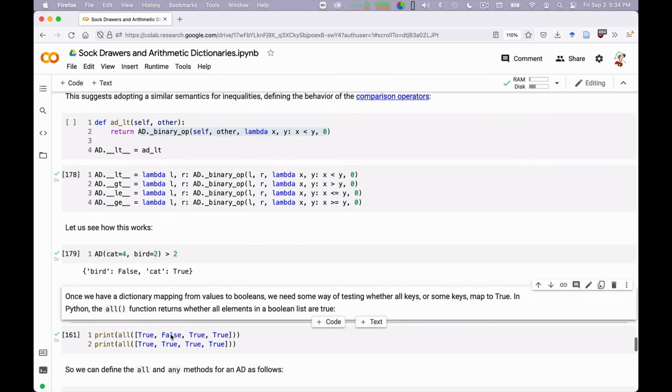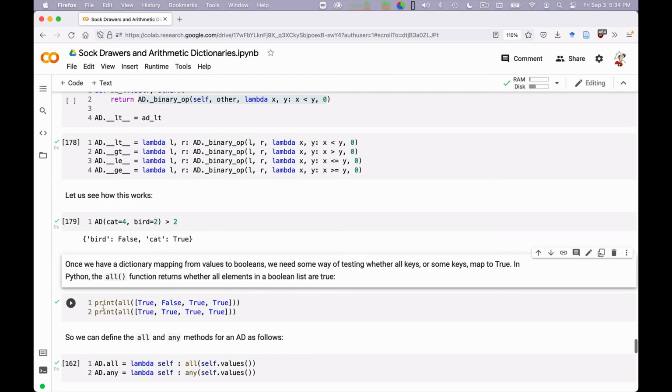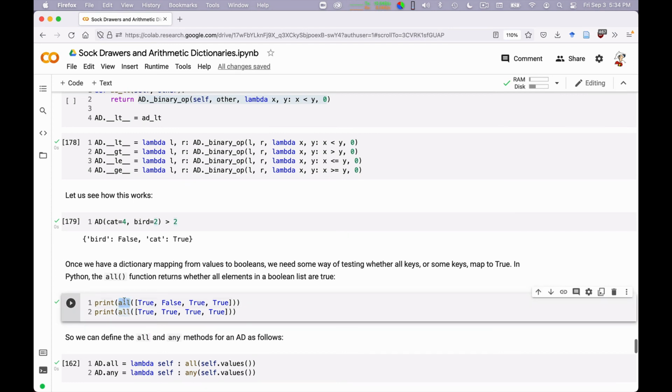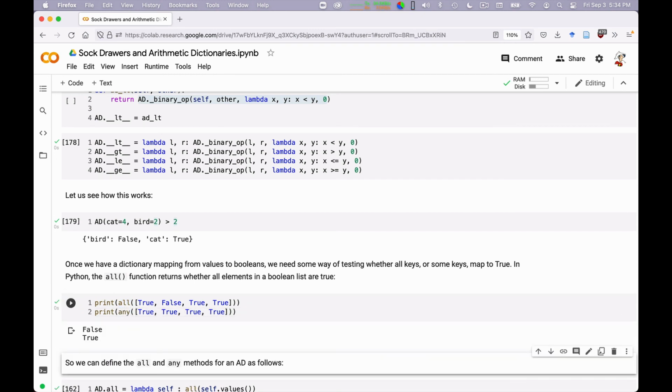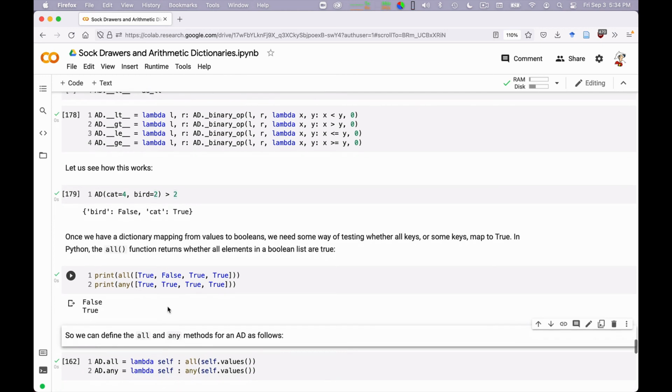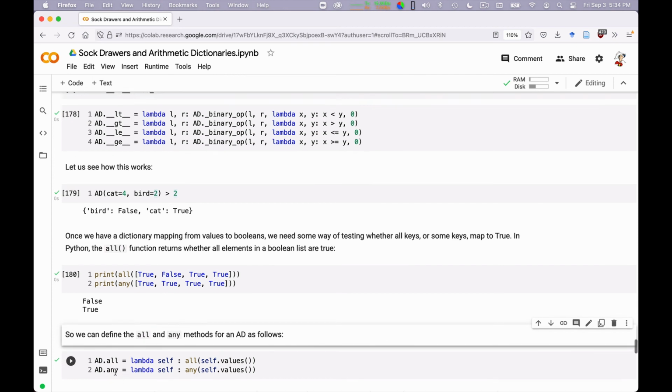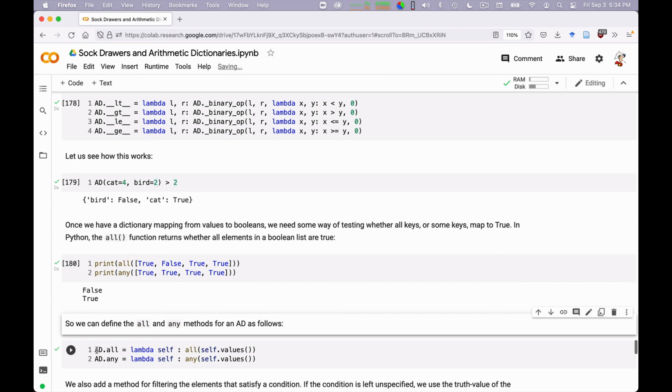So another thing that I want to do is this. We know that in NumPy, or in Python actually, I can ask whether all elements of a series are true, or if any element of a series is true, right? So I can do these. And so I want to be able to do the same for a dictionary. I want to check whether all its entries are true, or if any of its entries are true.